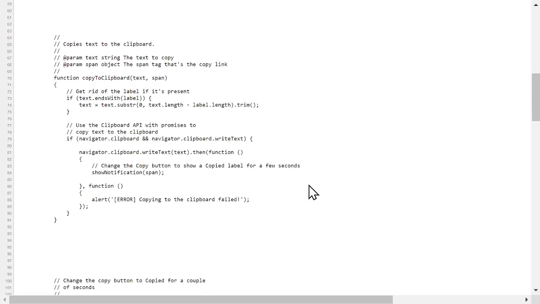There it is, so that you can see it. Wonderful. This function is given 2 arguments: the text that is to be copied to the clipboard and a span tag. The span tag is what you click on to actually do the copying and is given to the copy to clipboard function so that it can be changed to copied, for example, for a few seconds, just to give some visual feedback to the user that the text has actually been copied to their clipboard.